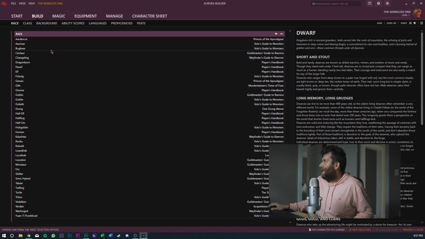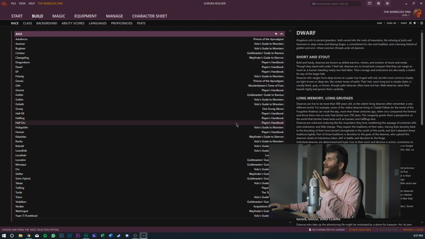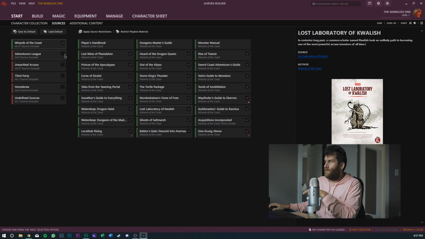and that's only the Wizards of the Coast sources. We didn't turn on any of these other ones. So if we turn on Adventurers League, Unearthed Arcana, third-party resources, we'll leave off homebrew and whatever unidentified sources are. That's probably some new test material. And we hit save, and we hit apply source restrictions, and we go back to build. The list is even longer now.